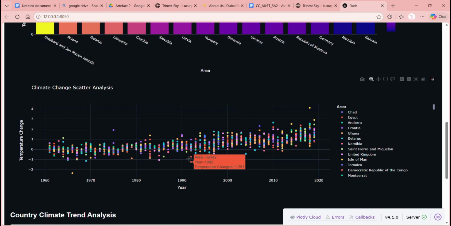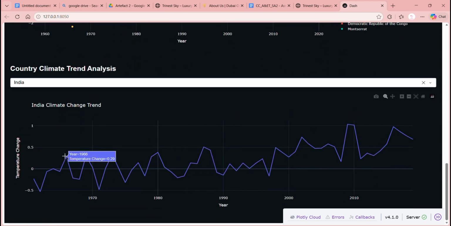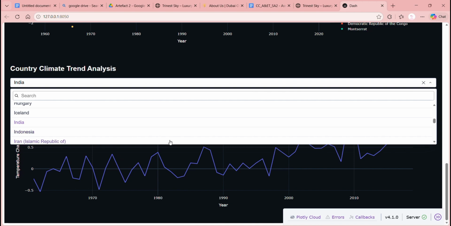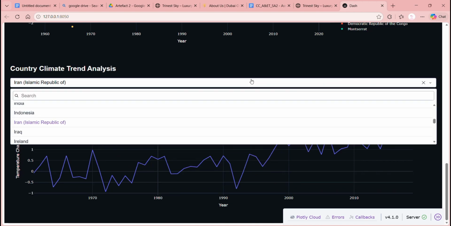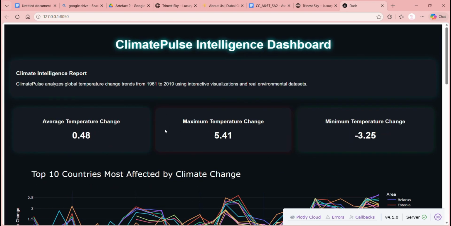And then coming down, the same goes with the scatter analysis. You can view any. And then coming down over here as well. This is chosen India. Let's see, Iran maybe. So this is Iran's, and then you have Indonesia. This is Indonesia's. So this was it for my Climate Pulse Intelligence Dashboard.